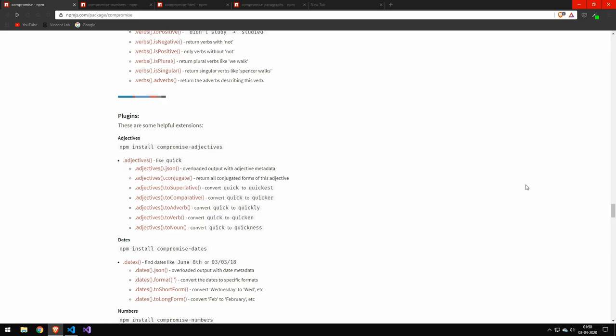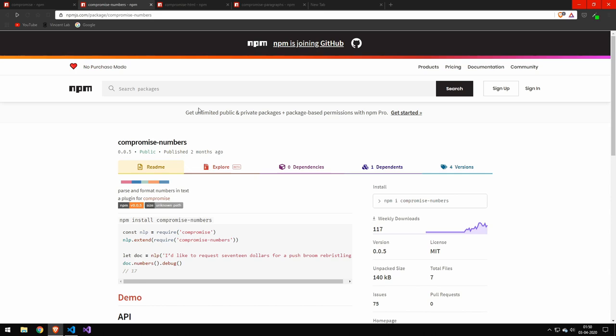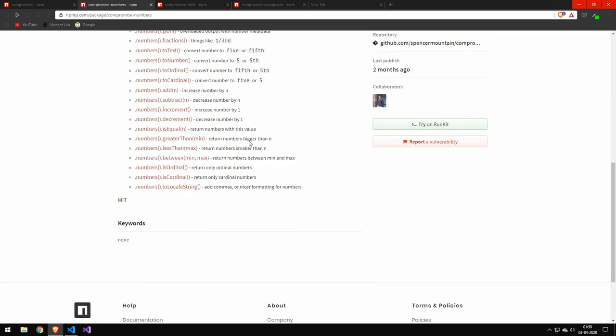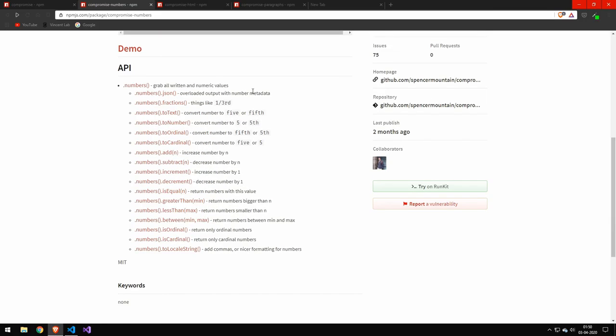I can't possibly cover all of them, but if you want me to do a video where I cover more of the functionalities, then please comment down below. But let's try to take a look at some of the plugins. So the first one here is the number plugin. So you can see that this extracts out the word 17 from the string here. So you can see it's very powerful, and there's a bunch of different ways of doing this, and it's a really powerful library for working with numbers.